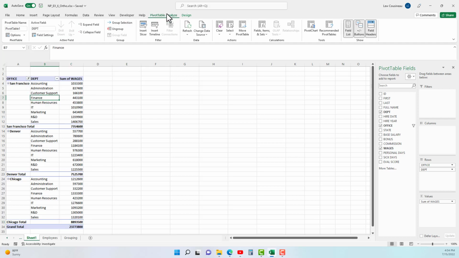In the next one, we'll talk about inserting slicers, which gives us another way to filter our data, but a little more visual.